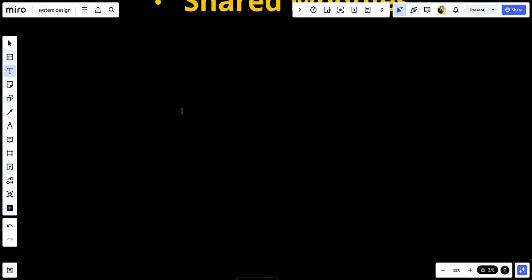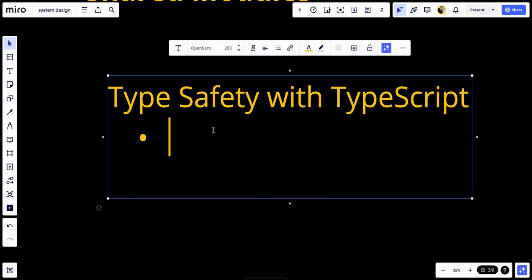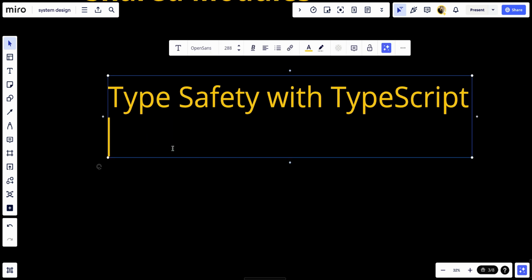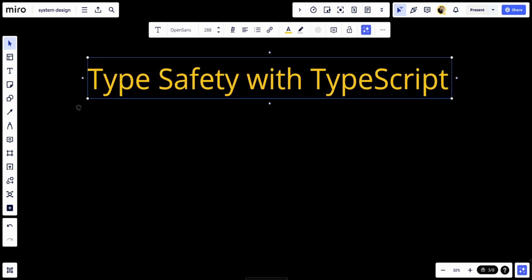Also, we want to talk about type safety with TypeScript because it's a big part of NestJS. NestJS leverages TypeScript to ensure type safety, which greatly reduces the number of runtime errors and helps developers catch mistakes early in the development process. Strong typing also serves as documentation, making it clearer what a function expects as input or what it will return.